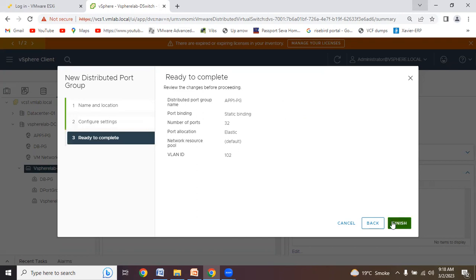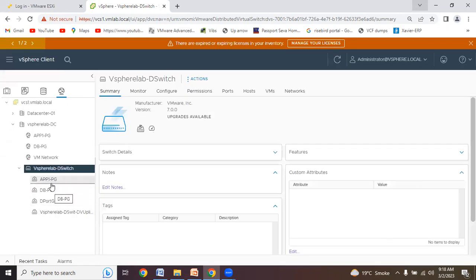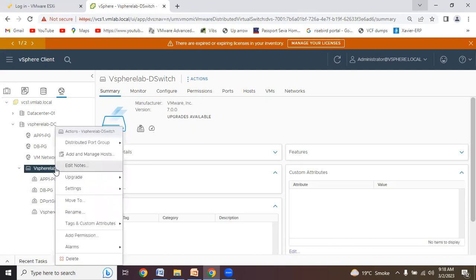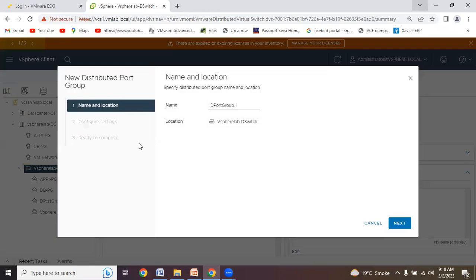So for now we have created two virtual machine port groups. One is DB-PG, one is app1-PG, and one more port group we are going to create. We are considering that we will migrate the vMotion VM kernel ports from the standard virtual switch to the distributed virtual switch. Right. So right click on the D switch, new port group. Give it vMotion VM kernel or vMotion PG. That is also fine. It's not a problem at all. Next.